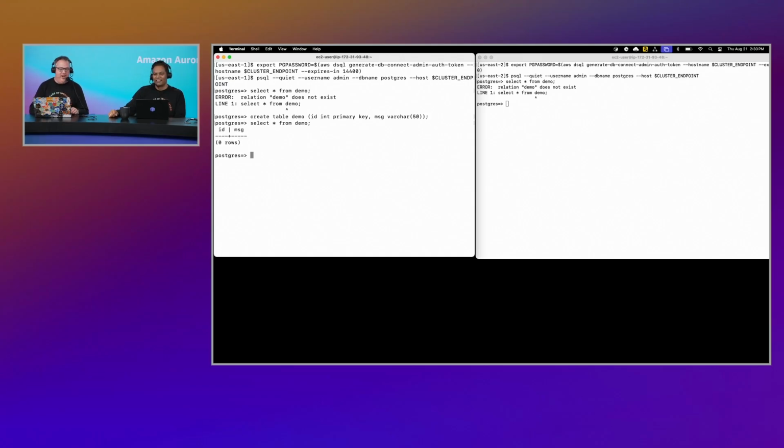So now if I do a query, you can see the table's empty. And if I do the same thing over in Ohio, you'll see that that table exists. So I only had to create the table in one place, and it automatically replicated to the other.